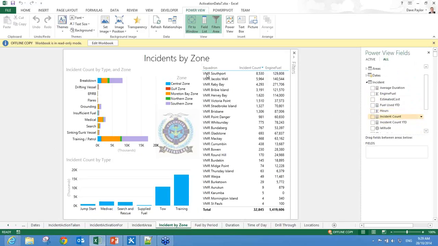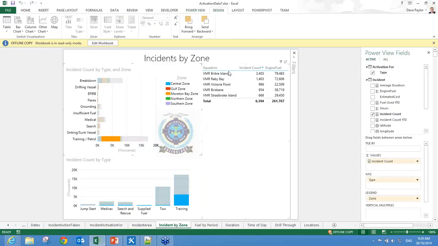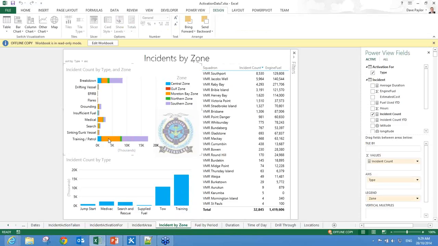I can then drop these values onto the page. Now the great thing is that these are all related. So if, for example, I click on Moreton Bay Zone, Training Patrol, what that actually does is narrow down this view to only show me the 5 different squadrons that are within Moreton Bay. And it also now trims this view to only represent what I'm getting from Moreton Bay Zone. So very powerful in terms of presenting the information that you want to see.